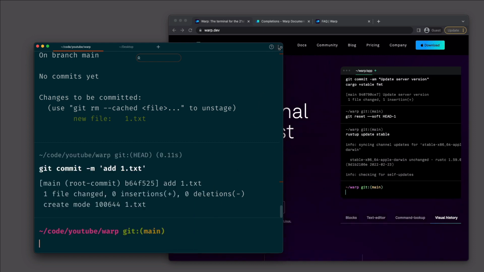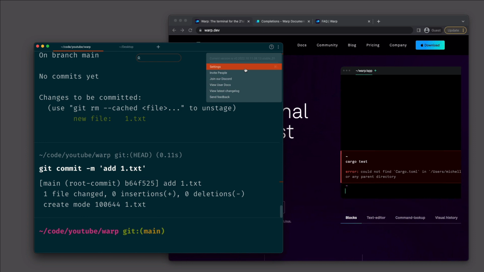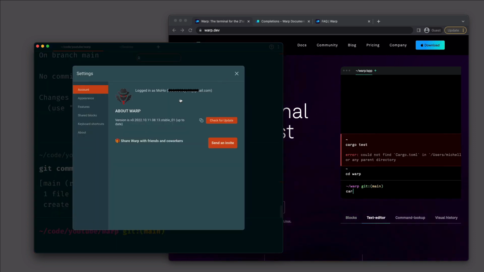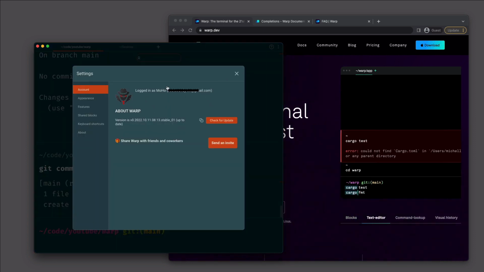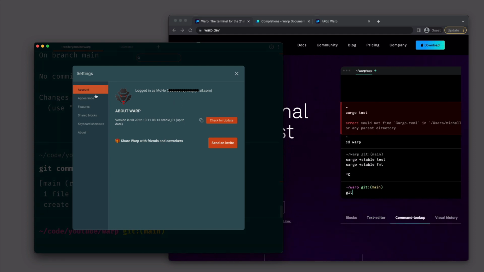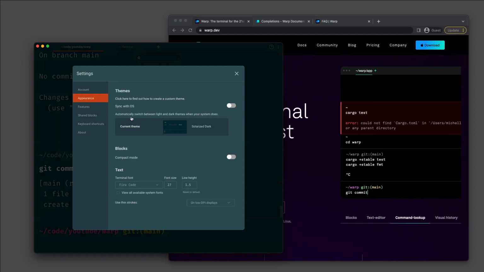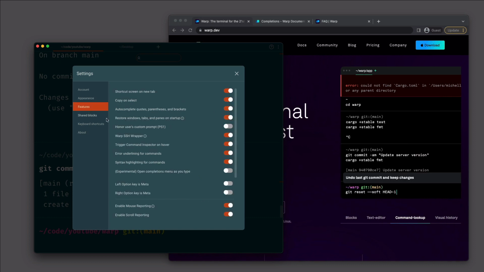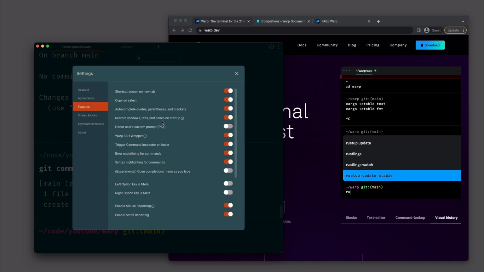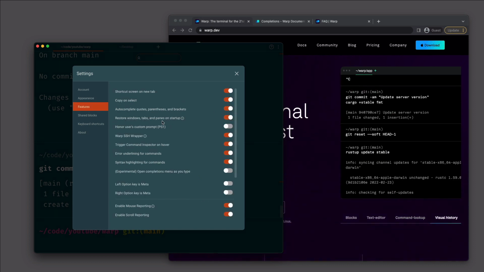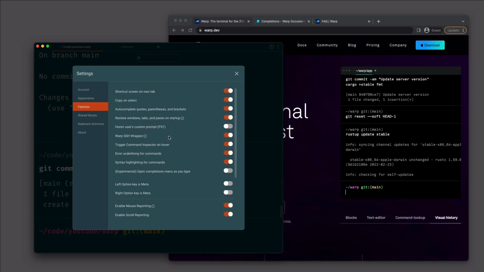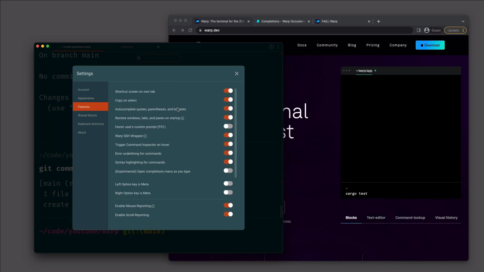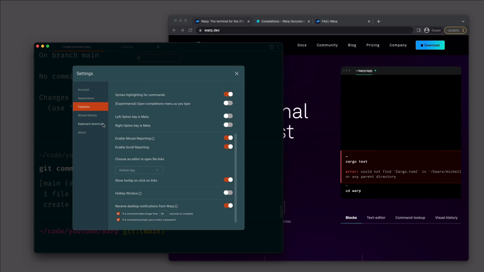Moving on, I'll go to the settings and show you what we have here. Because you have to log in, the first thing is your account. And then the next one is the appearance. You can see if you want to change the theme, the color, the font size, etc. Here, features is pretty much some standard features that come with this terminal. You can use it if you have to. All of them are self-explanatory. There is nothing very fancy or strange here.